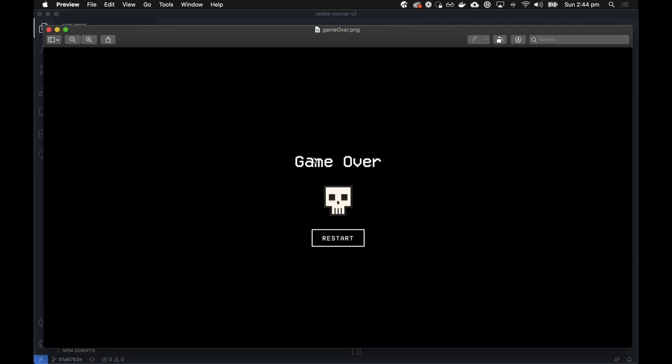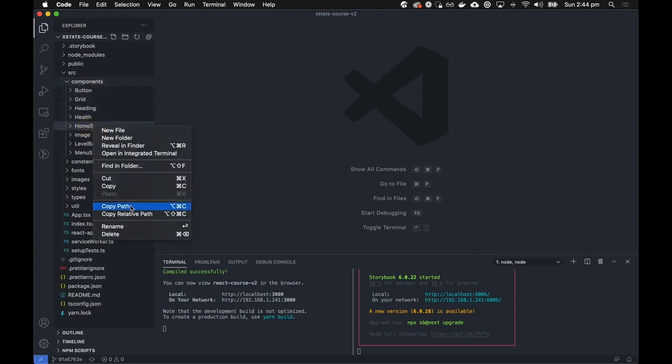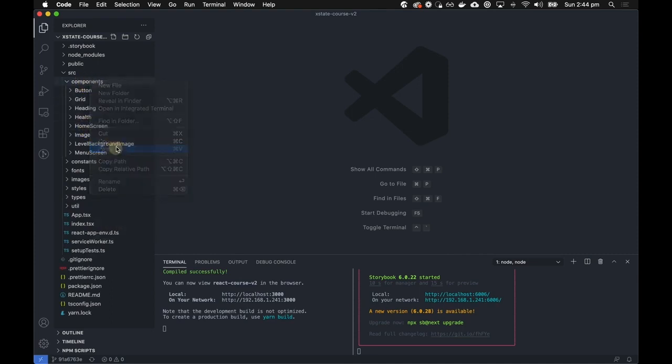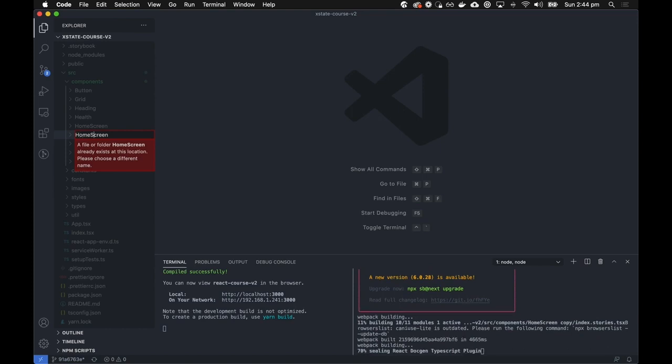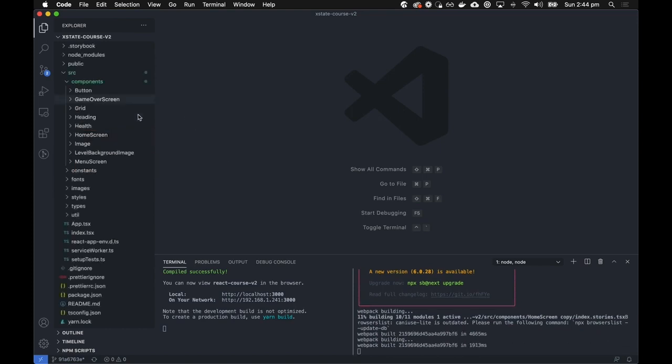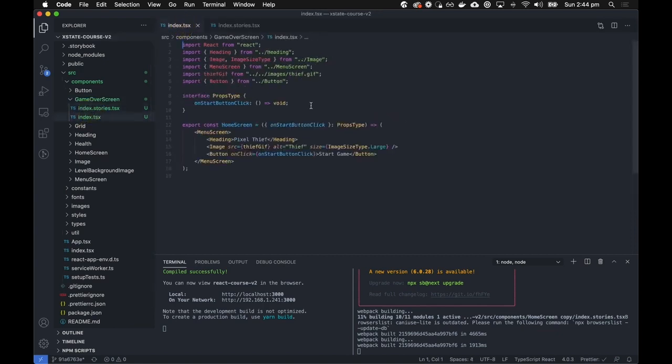Now we're going to add the game over screen. This is very similar to the home screen that we just created. So we can just copy and paste this component. Just rename this to game over screen. Just open up the component and its story. And we need to change this home screen to game over. This on start button click, we're going to change to on restart button click. The heading will change to game over.